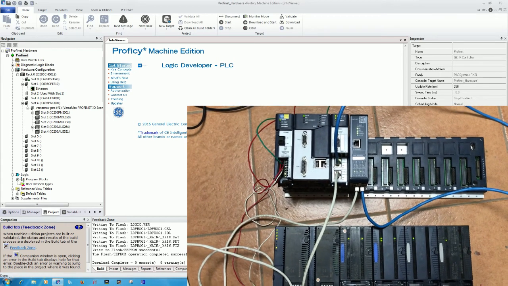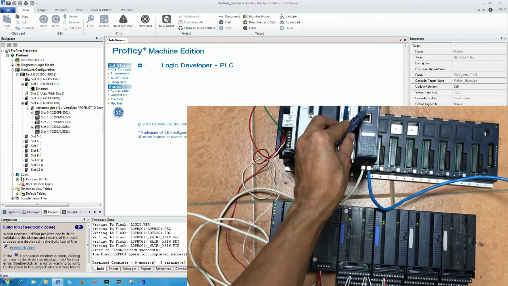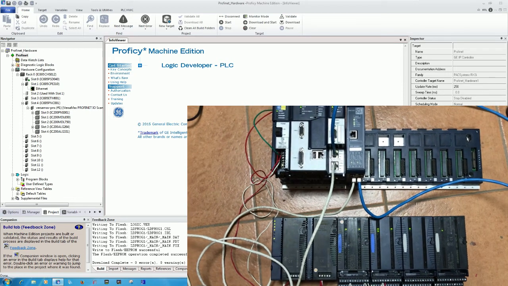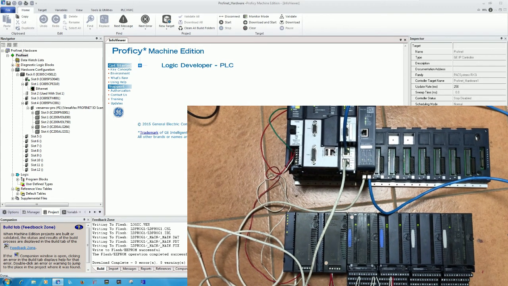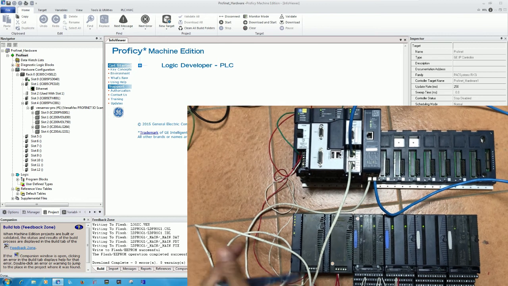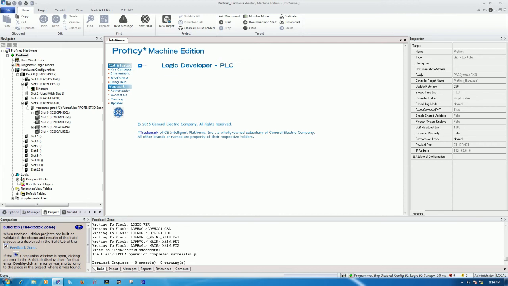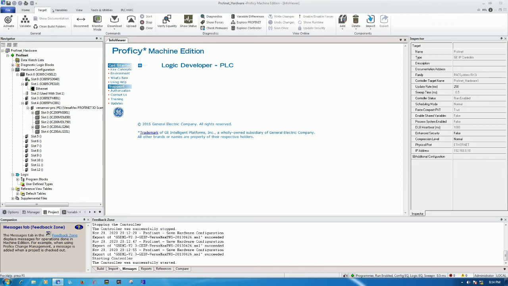You see, right now the LAN, yes, the LED is not active, yes. So we need to set the IP address for this module also, yes, for this module. So let's set. Okay, I will start the CPU first, and then let's go to here.